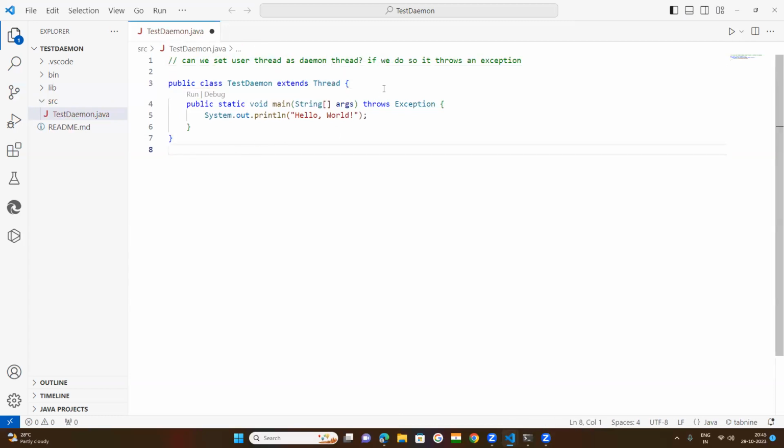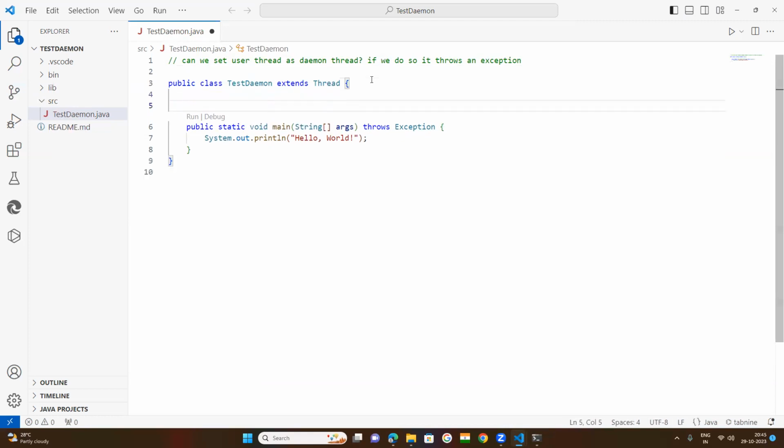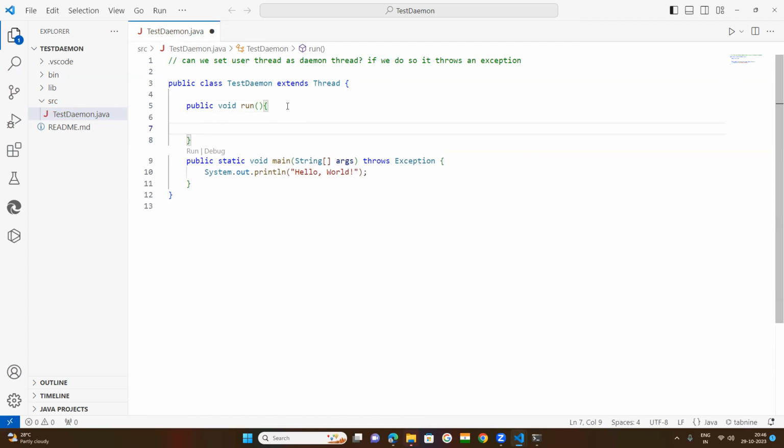Now under this, we need to create a method. Public void run is a method. I told you that this run method is the default inbuilt method of the thread class. This will be run by the start method of the thread class. Under this method, we will run a statement.